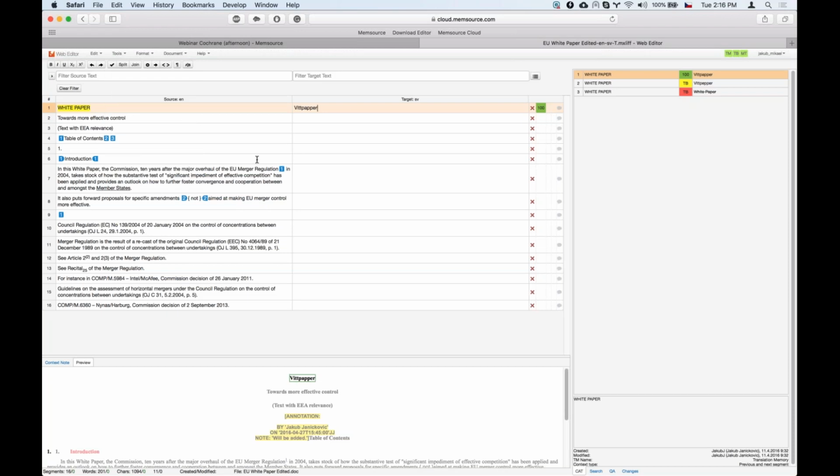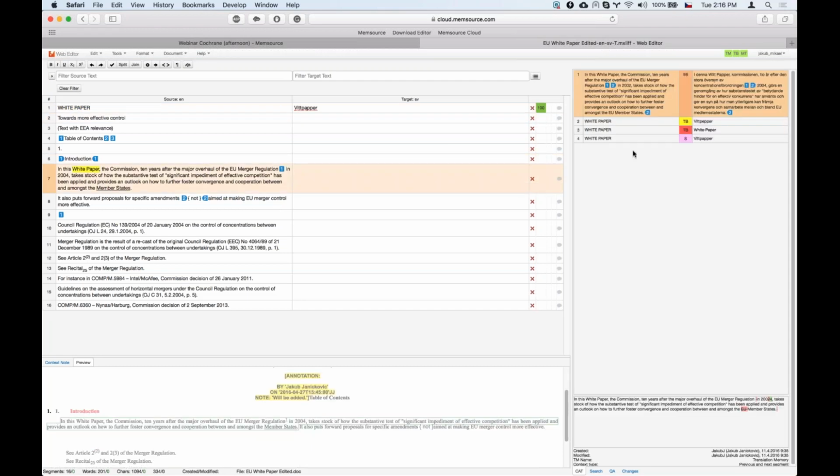Last but not least, and maybe the most important part about the editor and the view, is this CAT panel on the right. It essentially contains all the suggestions, all the help that you can receive during your work. So whenever you jump into a segment, Memsource will automatically show you all the available suggestions from translation memories, term bases, or machine translation, depending on what has been enabled for the project.